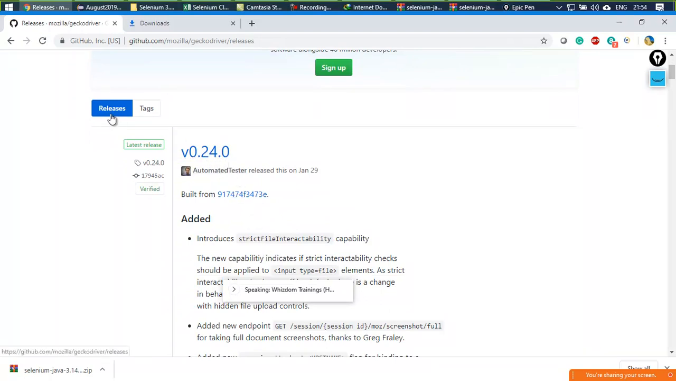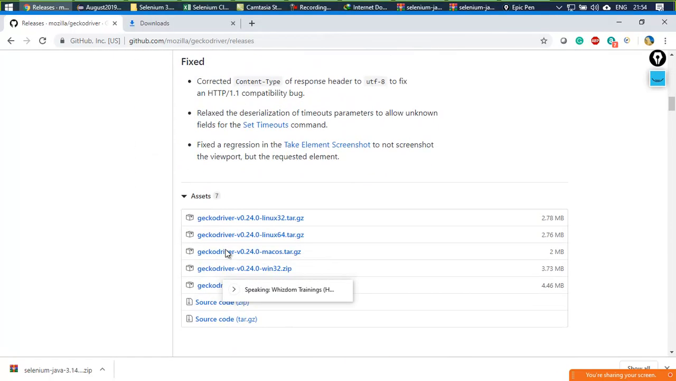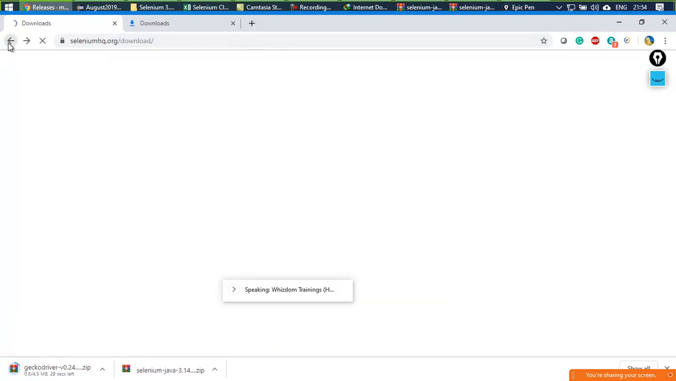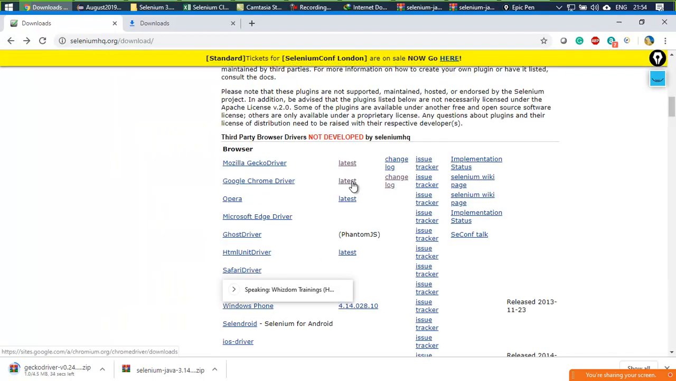Now over here, I'm on the download page of Gecko driver, which is for Firefox. Now all you have to do is scroll down to the bottom, and over here you can see assets. Here in assets, you need to download accordingly. As I'm using the 64-bit version of Windows, you need to download this particular file, right? And this is about Firefox. Now go back, and on this particular page you will find the link for Google Chrome as well. So just go to this.